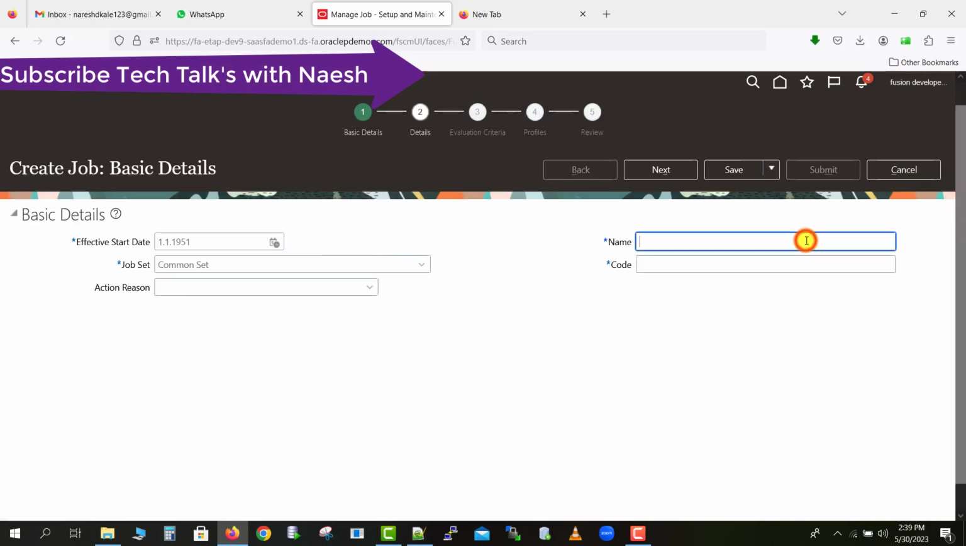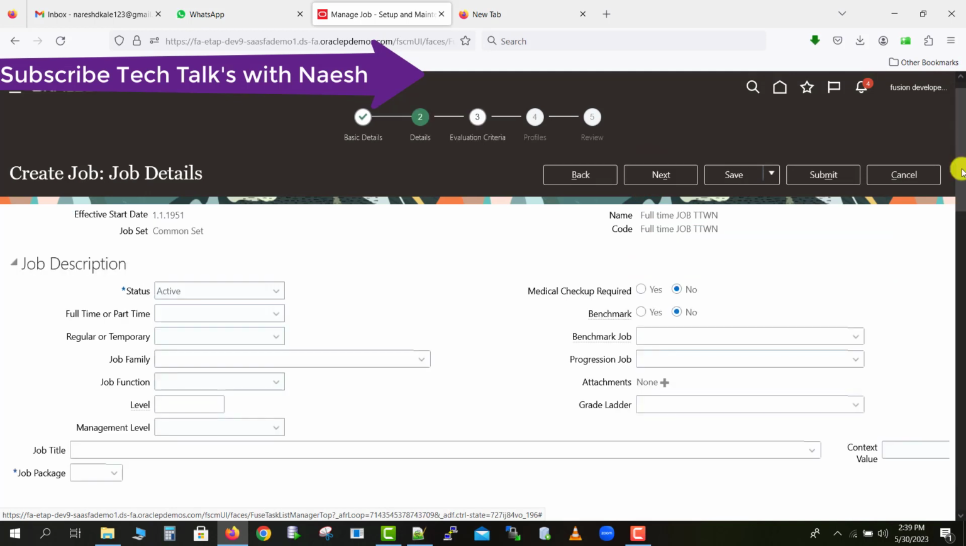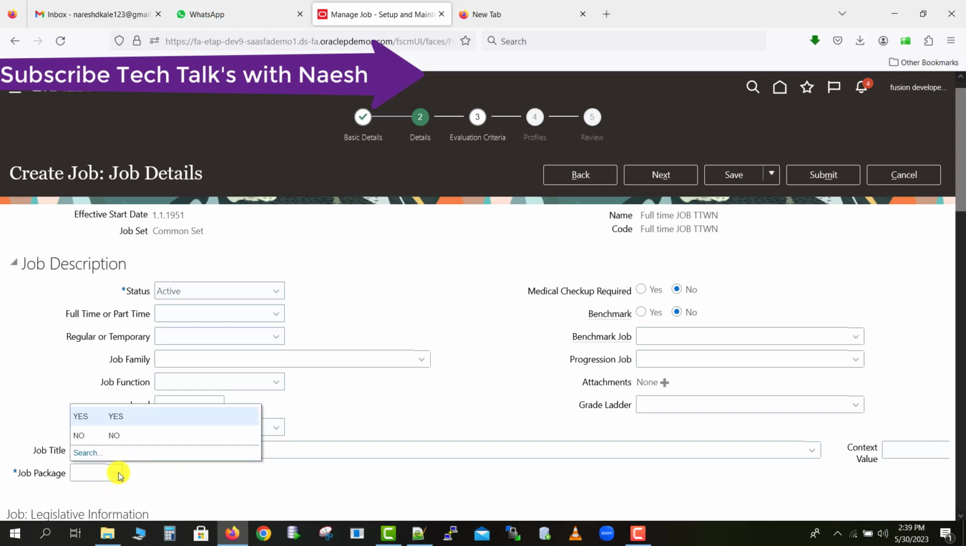Here I will give the job name. I'm writing the job name as full-time job, and then I will give here TTWN. It is my channel name, Technical Talks with Naresh. I'm copying the same and pasting it into the code, and clicking on the next button. Now you can see this window appears. Last time when we created the job, we had selected the job package, and then we just saved and submitted.